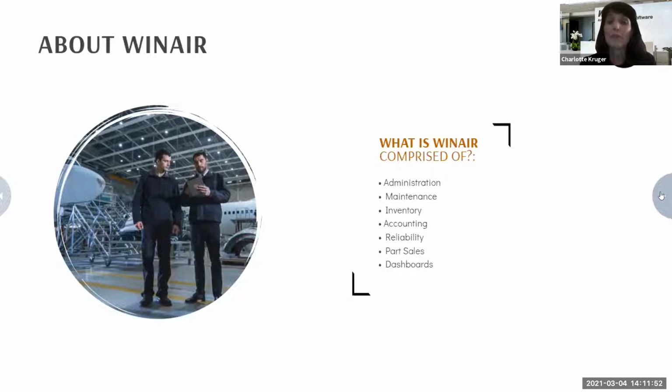Then we've got a fully fledged parts sales module. You can do anything from part quotes up to the actual shipping of the parts. So that's for people that sell parts. We have a lot of customers that are intermediaries and get parts directly from Bell and then resell those. And then we've got our dashboards, which give you a snapshot of the business. I'll get into that a little bit more later on in the presentation.